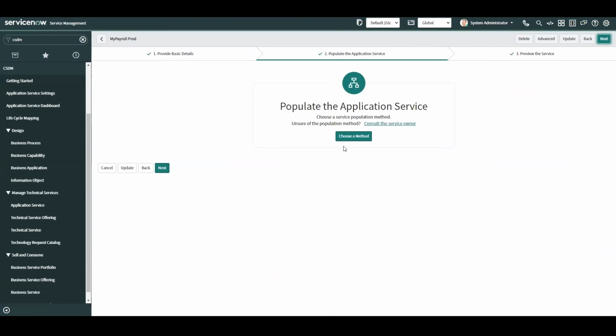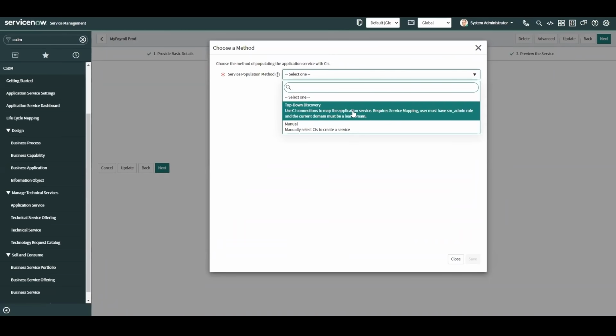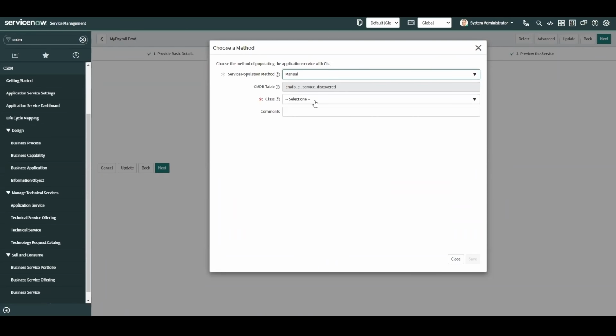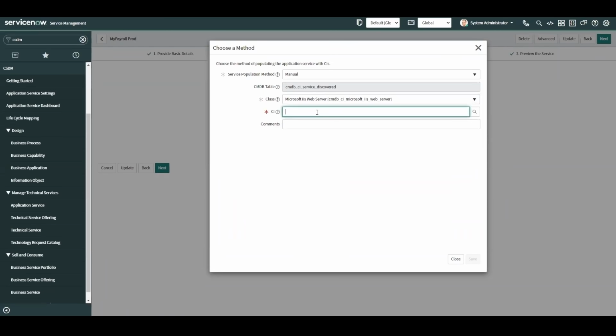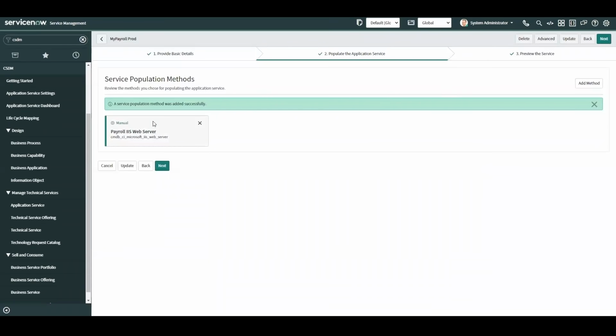So the next part is populating this application service with the infrastructure. Obviously, an automated approach using something like service mapping would be the preferred approach, but I'm going to manually create the entry point in this case. I know the entry point into this is a web server. So I've added the entry point for the service. It's an IIS web server.